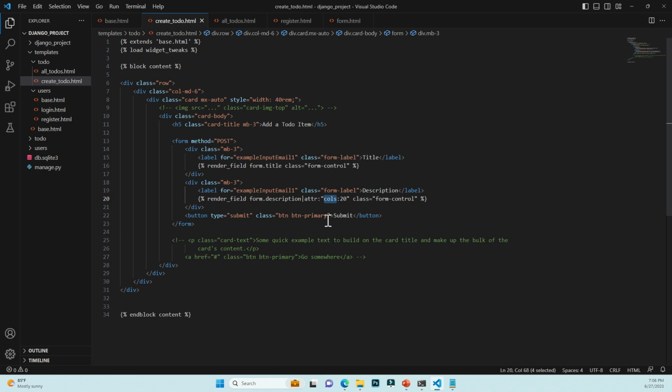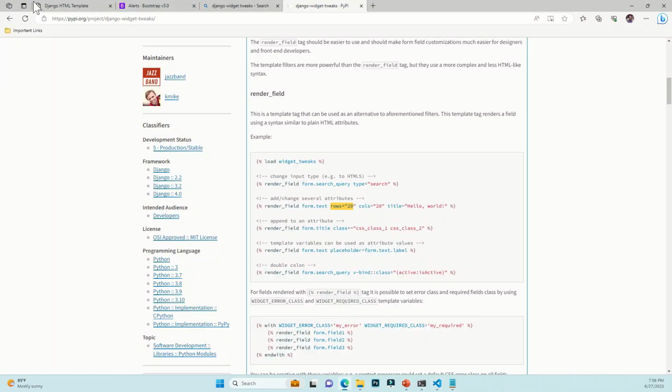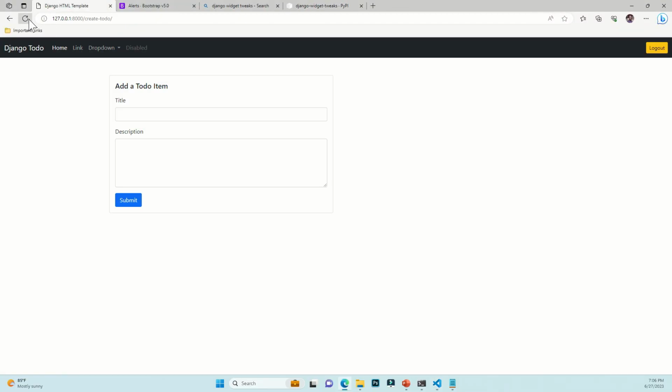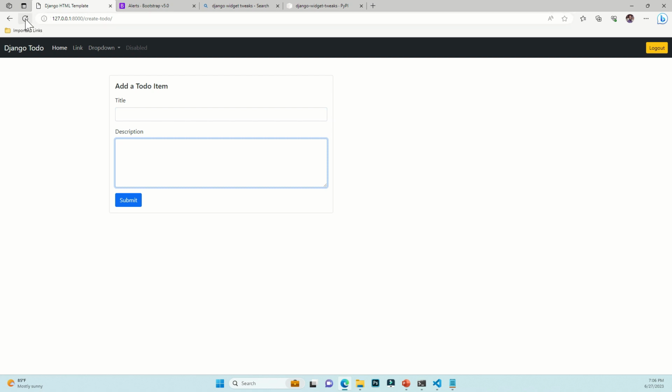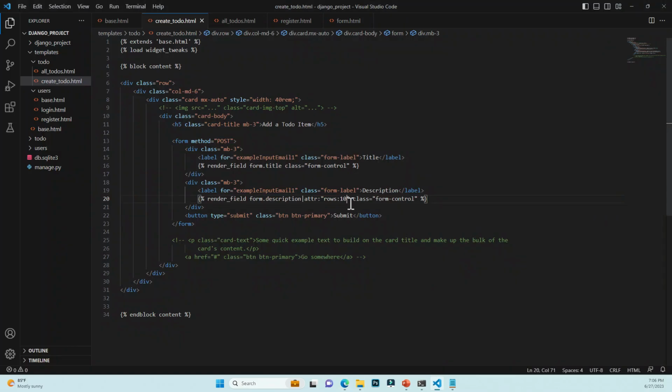So this is meant to be rows actually, though, not colons. So if I do 5, right, it's still going to give me the same thing I got here. Well, I was doing 10, and then 10 wasn't going well. So if I do 10, and I come over here, you can see it has come up. Yeah, so that was what I was trying to do. Anyways, you learn every day.